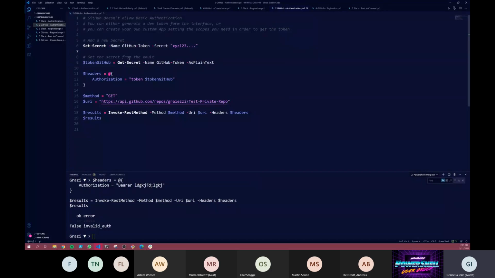Same thing, I saved my password in the PowerShell vault. It works exactly the same way as we saw for Slack. The only thing is that for this kind of token, instead of having Bearer as a prefix to the token, they accept Token, basically. And this is the only difference.